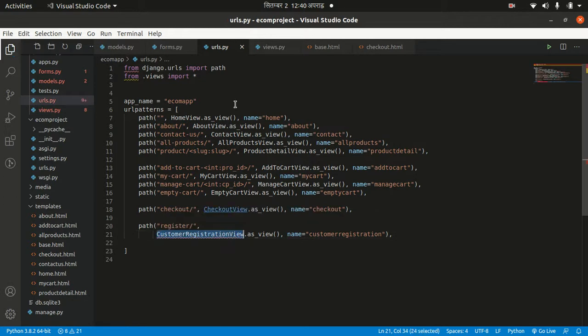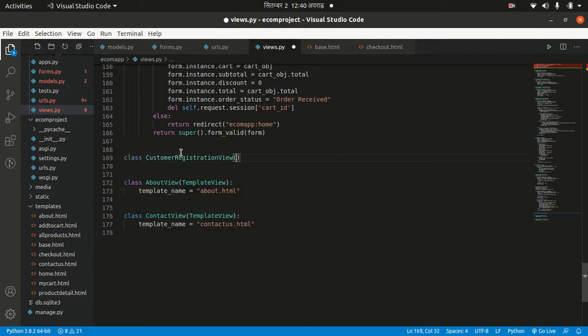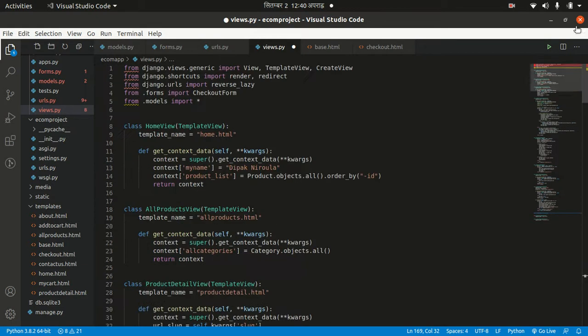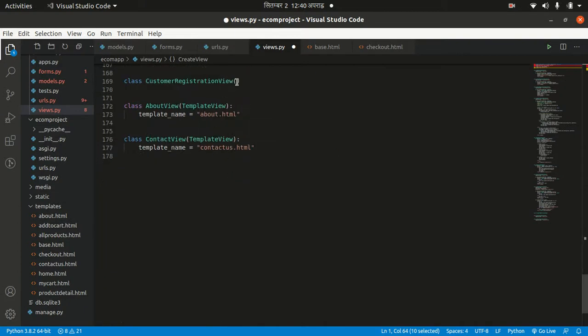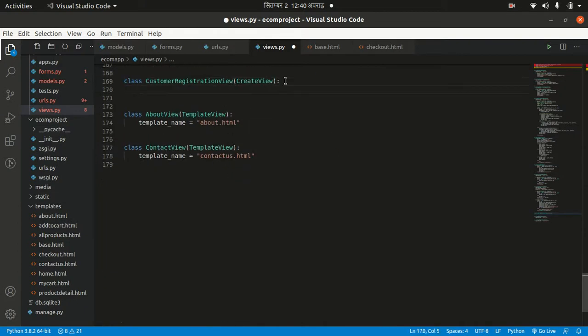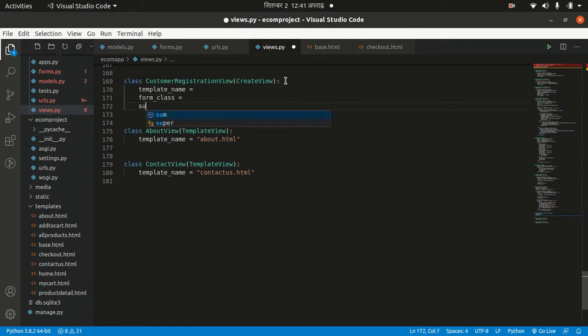Customer registration. I want to make this view here in our views.py, class customer registration view, and we can do it like view or template view or form view or create view, but I want to use create view here. I have already imported this create view and I want to inherit it in our registration view. And for create view we need template name, form class, and success URL. Okay, we need these three things which are mandatory.